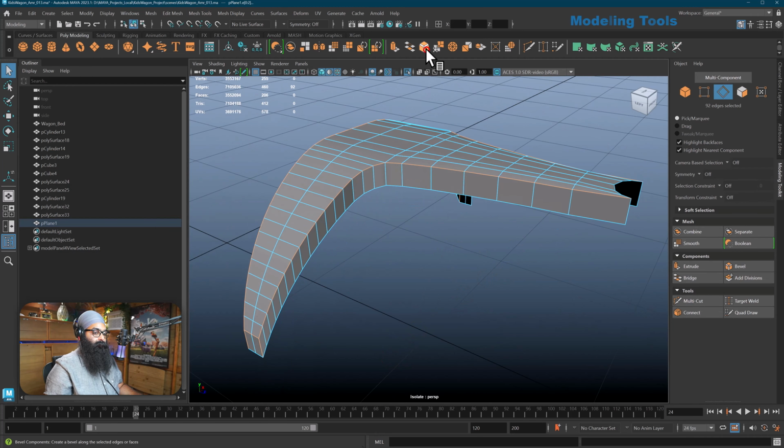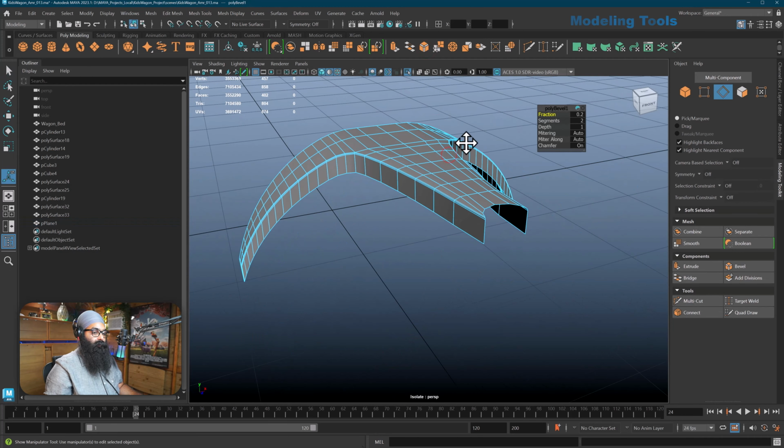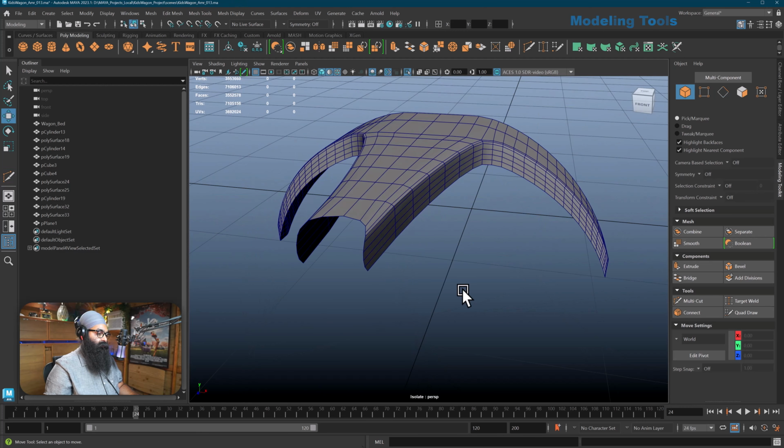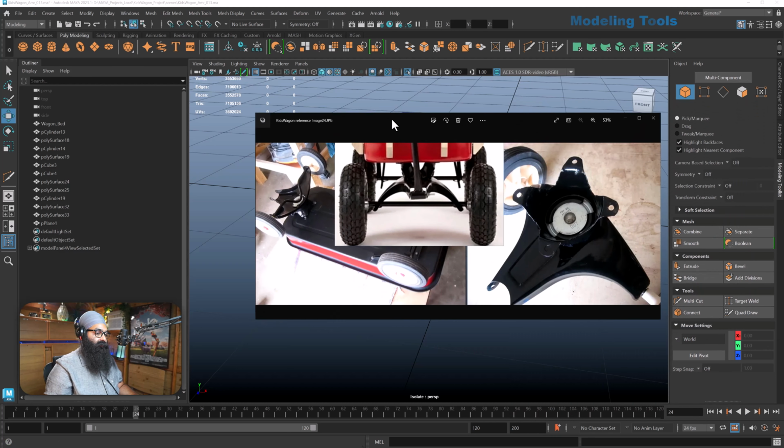Bevel button, there we go. Now that bevel I would like to expand as much as I can, so I'm going to go all the way up to here, and let's say around here, and that's good. Now the last piece is to give some thickness to the overall object. So I'm going to bring in this reference image.